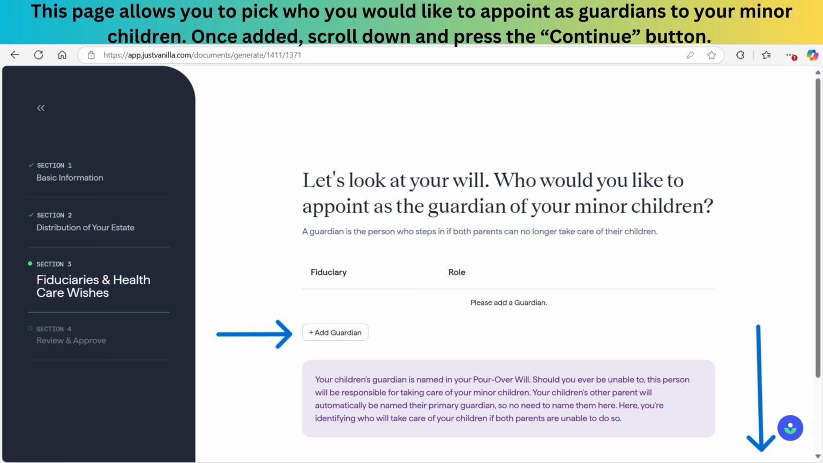This page allows you to pick who you would like to appoint as guardians to your minor children. A guardian is the person who steps in if both parents can no longer take care of their children. Your children's guardian is named in your pour-over will. Should you ever be unable to, this person will be responsible for taking care of your minor children. Your children's other parent will automatically be named their primary guardian, so no need to name them here. Here, you're identifying who will take care of your children if both parents are unable to do so.